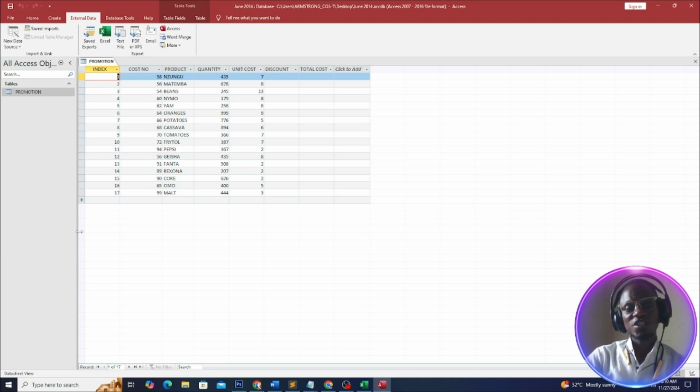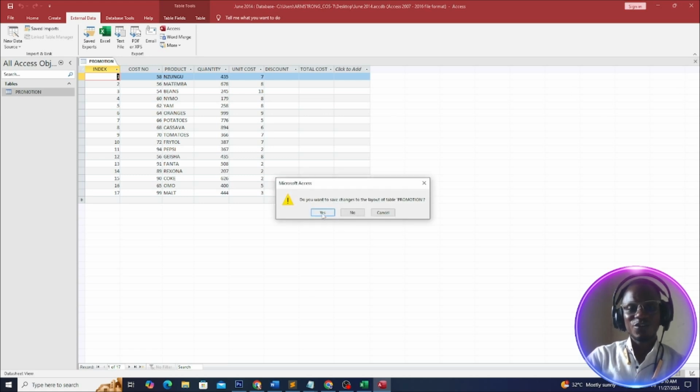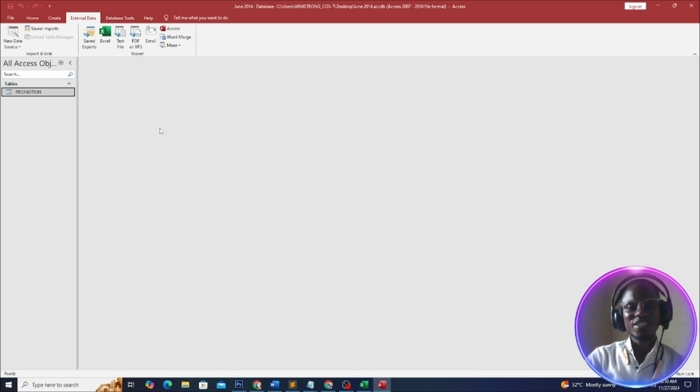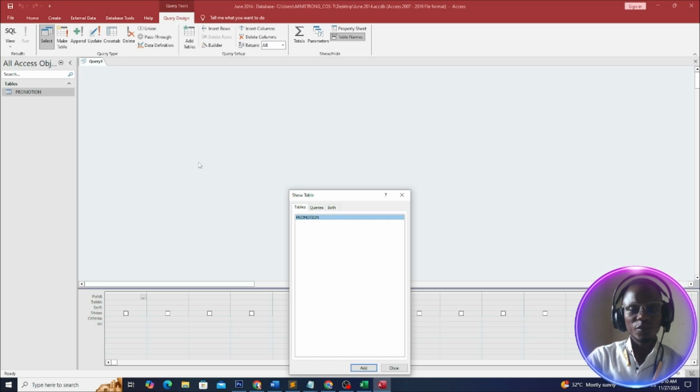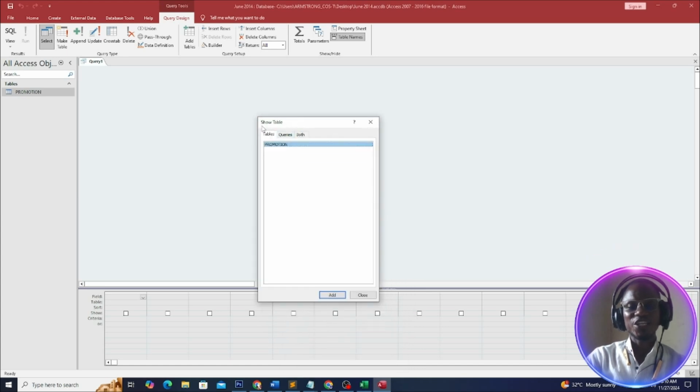For us to do this, what I'd like you to do is close the table that we've created, which is the promotion table. So I'll close that and click on yes to save changes. After closing that, I'll go ahead and click on create. Look through the create ribbon, under the queries logical group, and click on something we call query design. After clicking on the query design, you can see that the show table just displayed. So I'll select my promotion and click on add, and I'll close my show table.